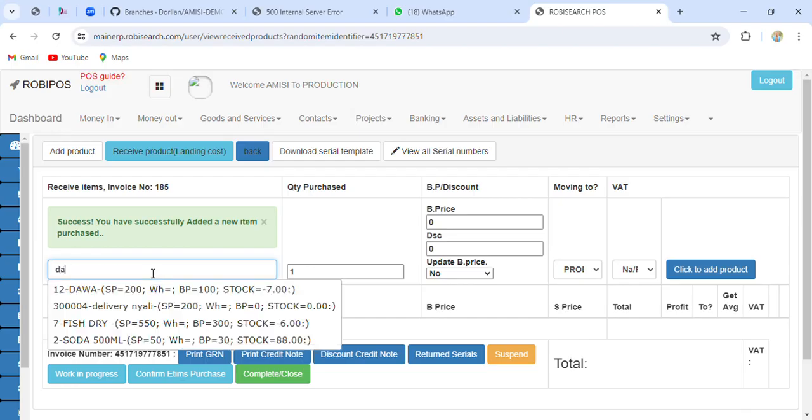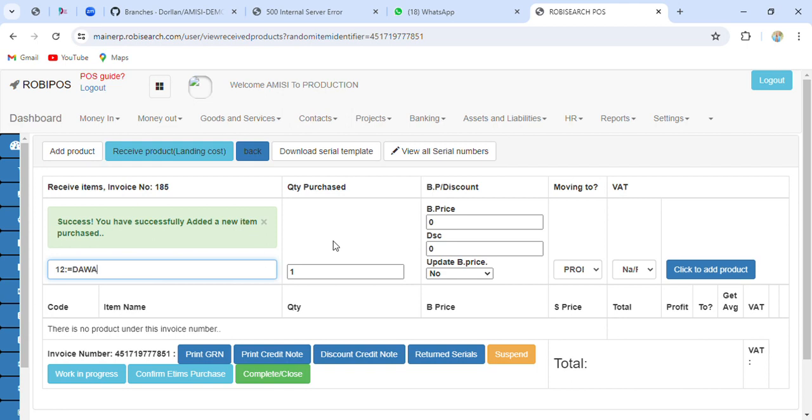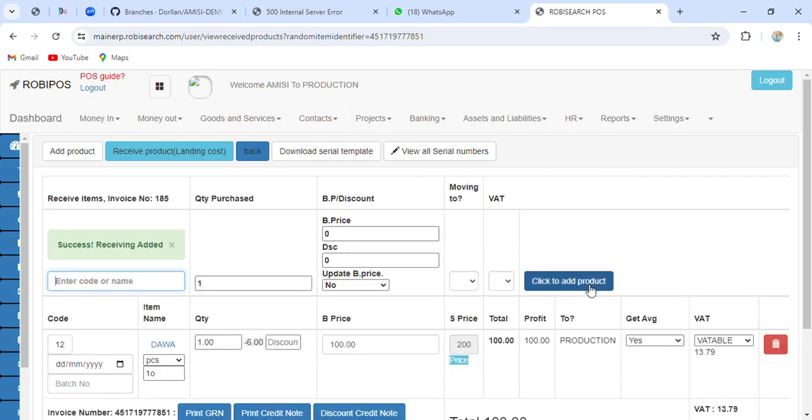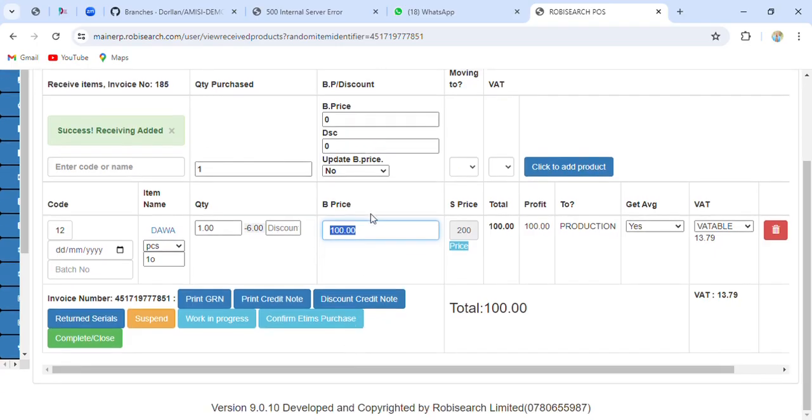Let me just search dower. It will bring me dower. How many have I bought? Maybe I bought 10 of them. Then I enter the buying price. The system will automatically pick the current buying price that it has. So when you click enter, it will pick the buying price, which is 100. But if the price has changed, you can also change it from here.